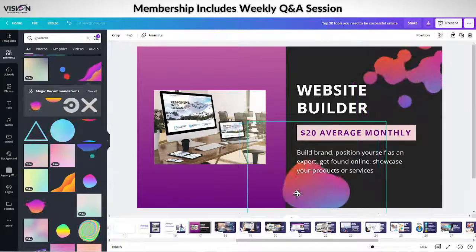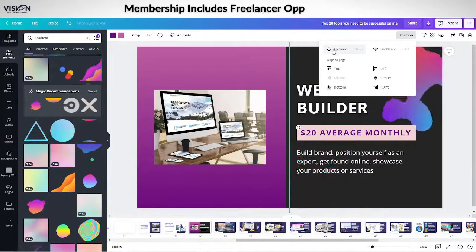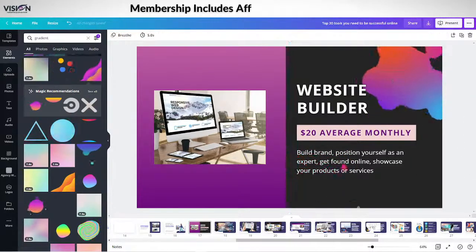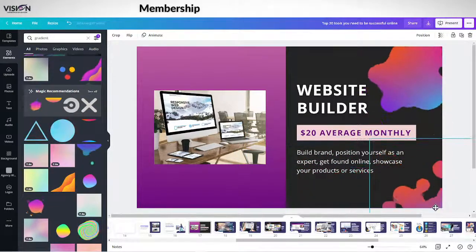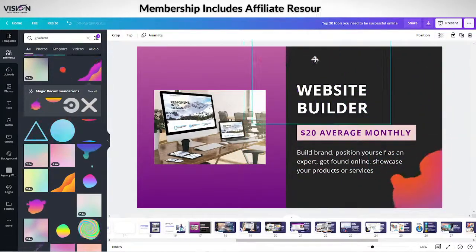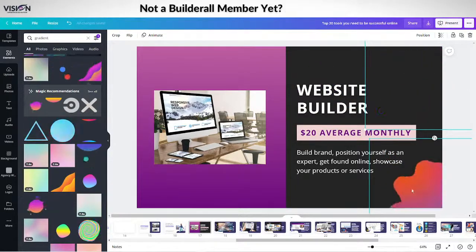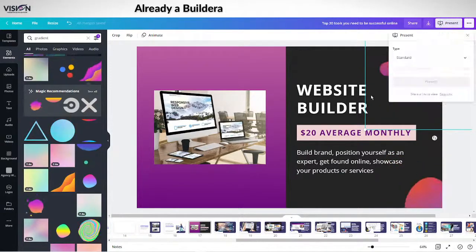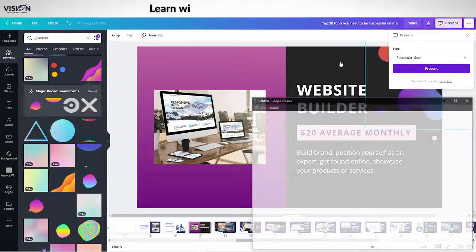Over here. We could also move this in front of it, so maybe to cover up that side. Is the second one too much? These are all the questions I am asking myself. Maybe I want to move this over. Let's see what the live view looks like. Presenter view. Present.